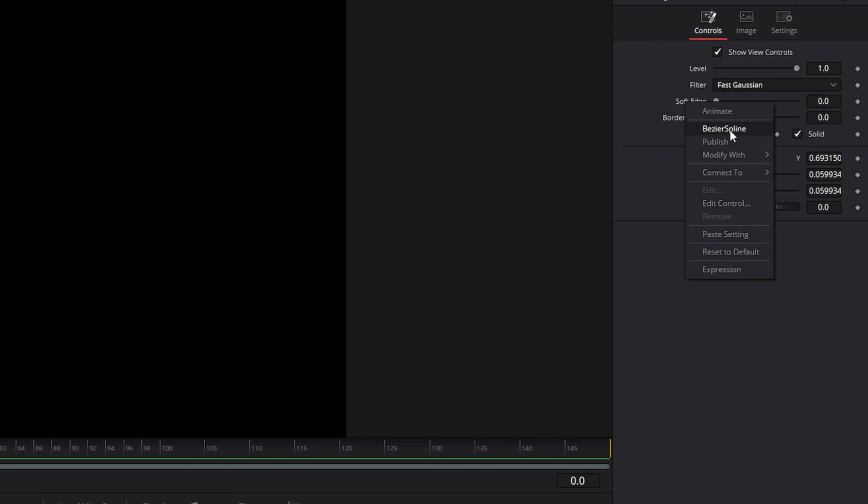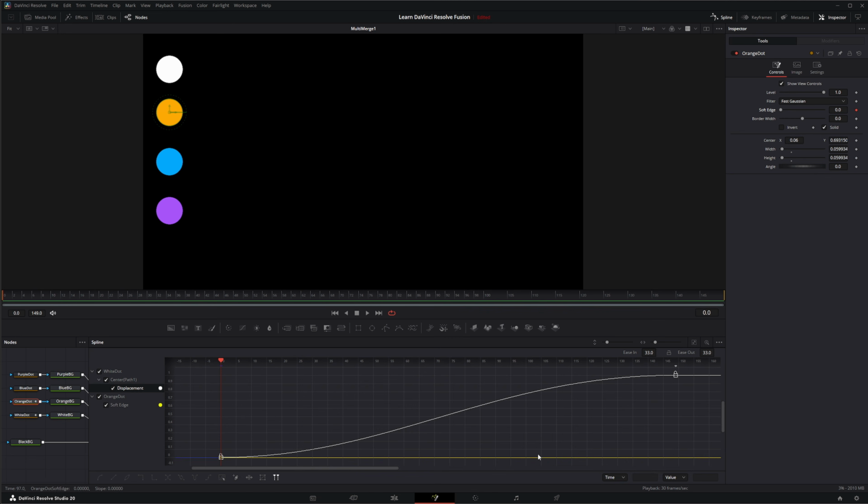Additionally, if I go here, we have this Bezier spline, which is going to create the same exact spline, but this will be available on every single menu. So I can hit Bezier spline. If I look, we have a Bezier spline.